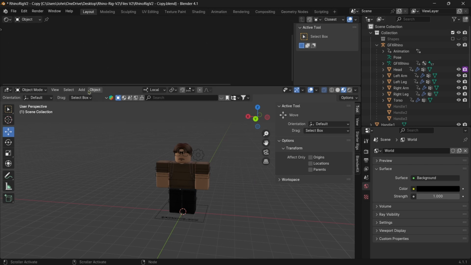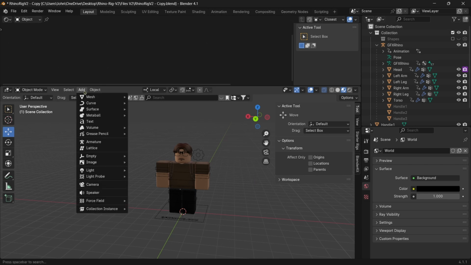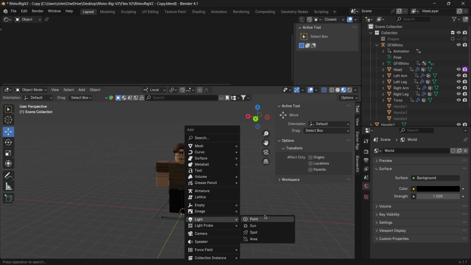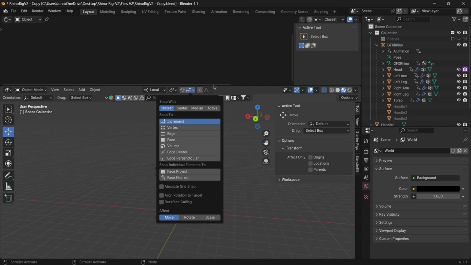Now, to add a light source is pretty simple. All you have to do is go up to this add. And as you can see, there's 4 different light sources. And if you don't want to go up to here every time, you can hit Shift A. And then you can add a light source just like that. Let me just move this up so you guys can see it a little better.